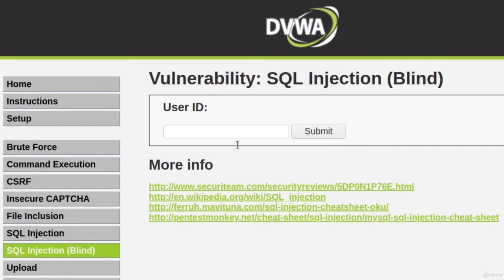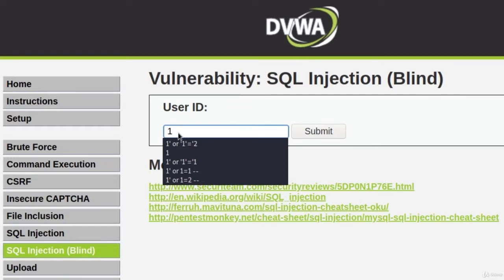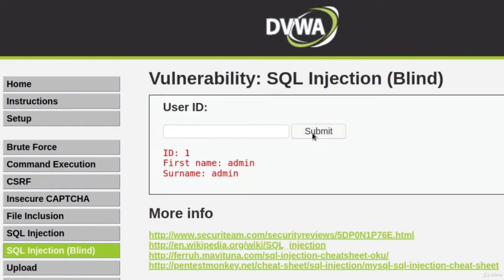Well, let's try specifying the correct input first. If I just type 1 and click on submit, it will give me an ID of admin. It will give me its first name and last name. If I type, for example, 2, I will get Gordon Brown, and so on. So we can select one user ID right here, and we get one output back.